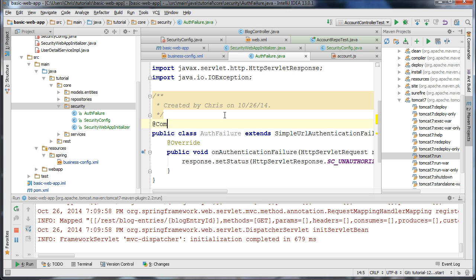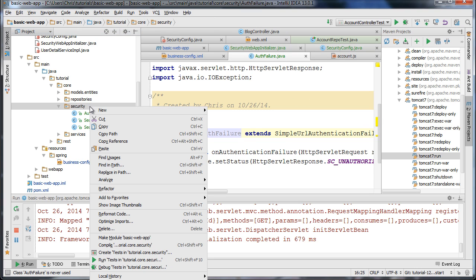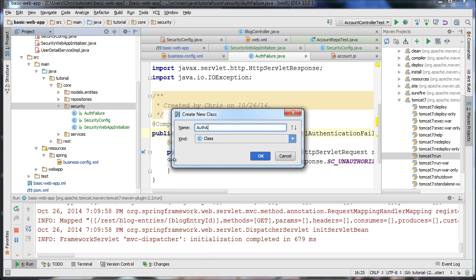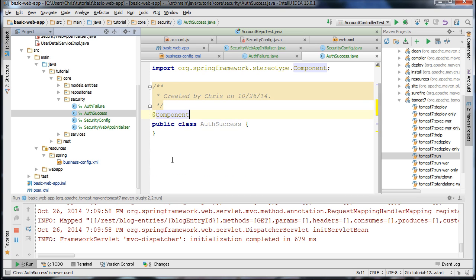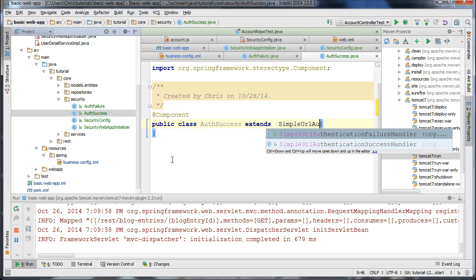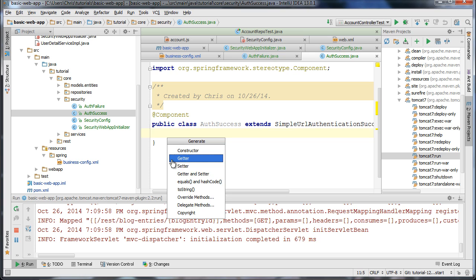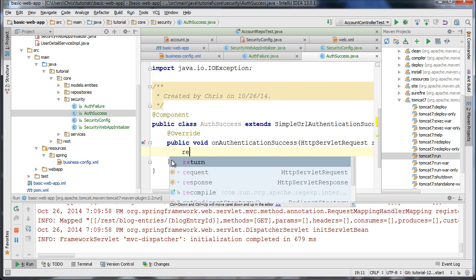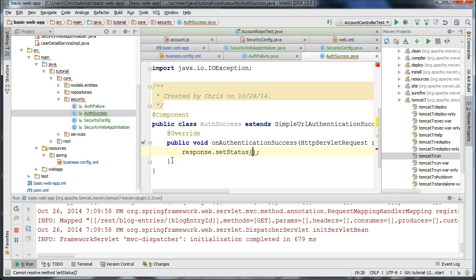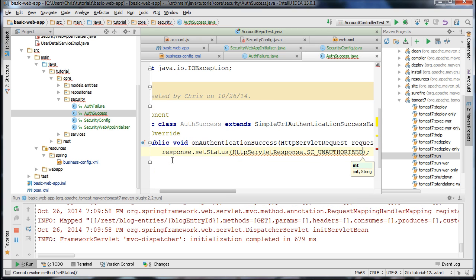Before I create the other class, I'm also going to add the component annotation here, and this will ensure that this class becomes auto-wireable into our security config class. And I'm also going to create a class called authSuccess, and I'm going to also add the component annotation, and have it extend the simple URL authentication success handler. And I'm going to override the method onAuthenticationSuccess, and I'm going to change the response to send back a status code of HttpServletResponse dot OK.